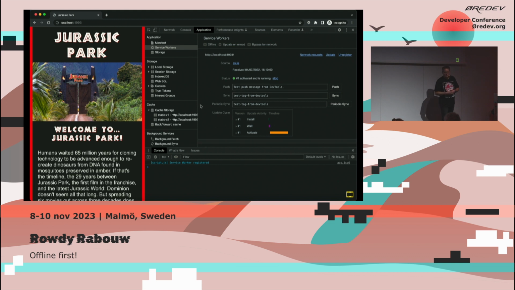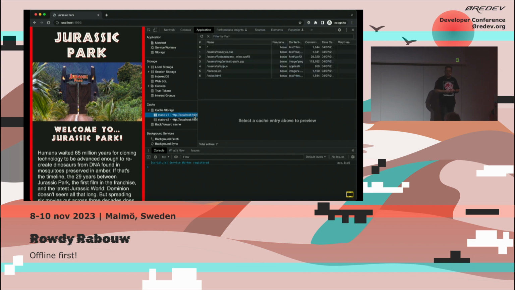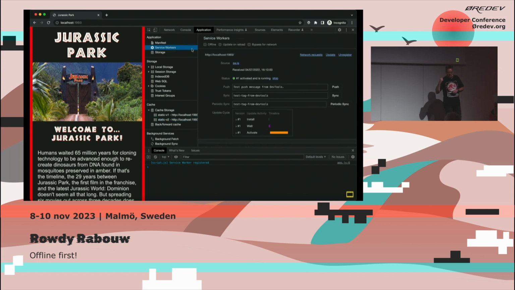So it's going to be refreshed. You can see I have a static v1 and a static v2 now. Only the static v2 has the offline HTML. This is not ideal, but we're going to deal with it.